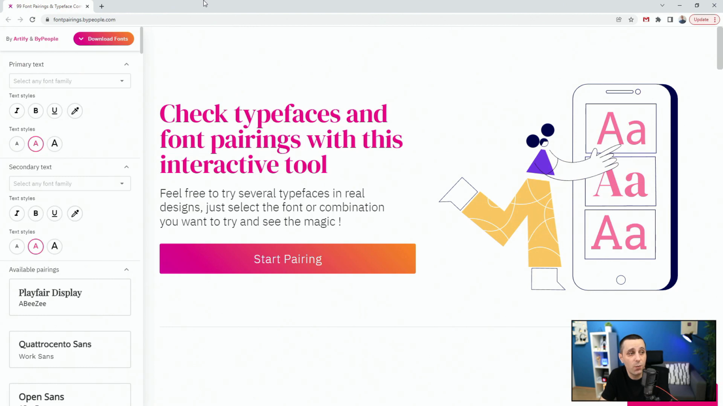Next up, we have fontpairingsbypeople.com. By People is a great website which provides all of these awesome resources, but this is the latest resource. It's font pairings by them. So primary text, you can choose any text.